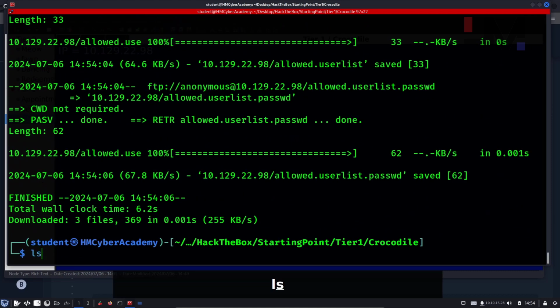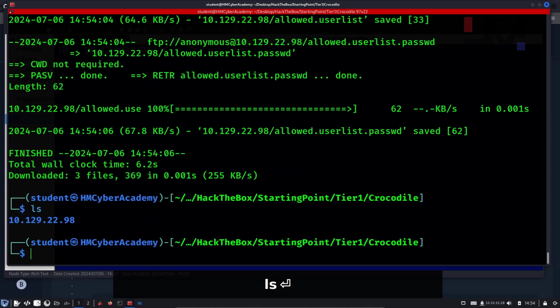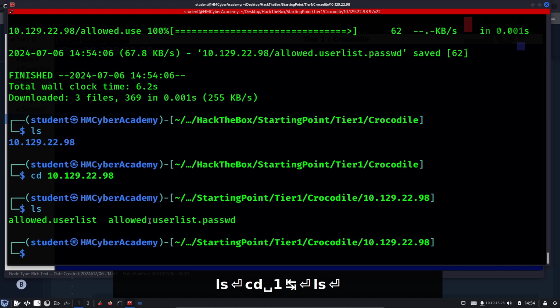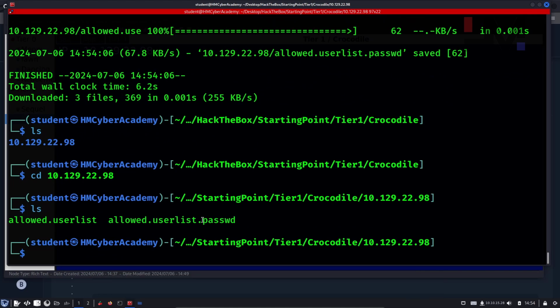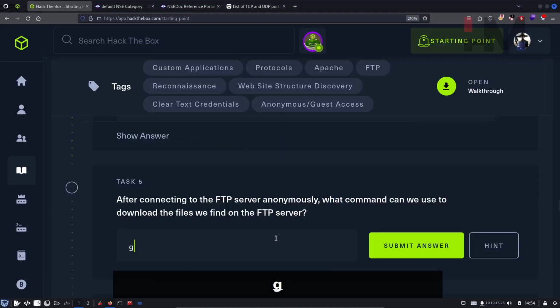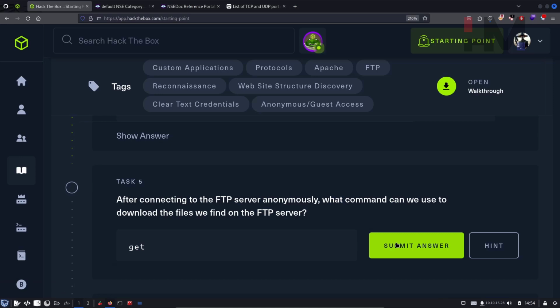If you just hit ls, you can see a directory, and if you just cd to that directory, you can find the list of files, okay. So how cool is that? Now you don't have to download each file. Let's go back to the box. The download command is get, okay. You can also use wget, but I'm currently using get because they're asking after you log in, okay.